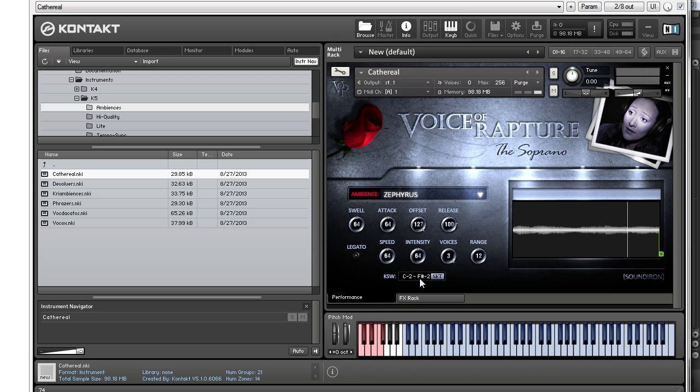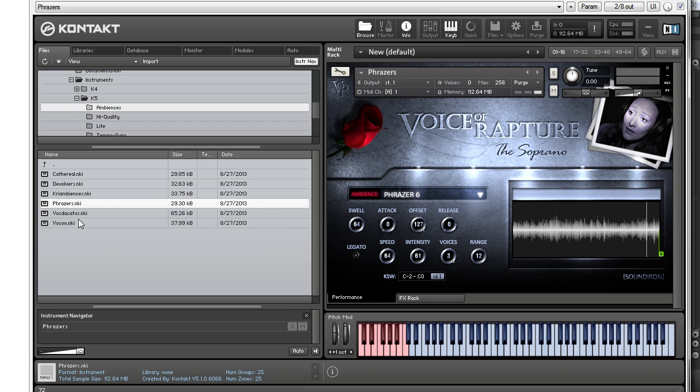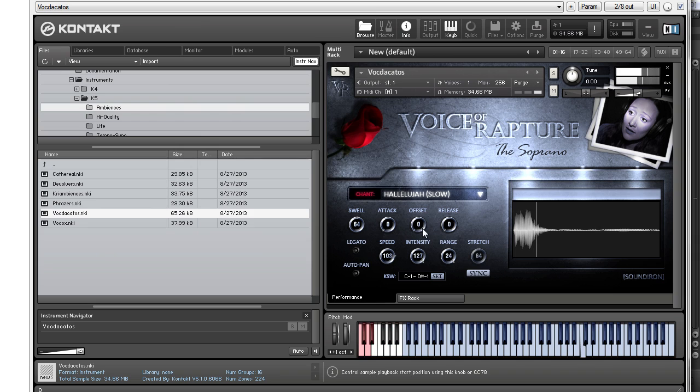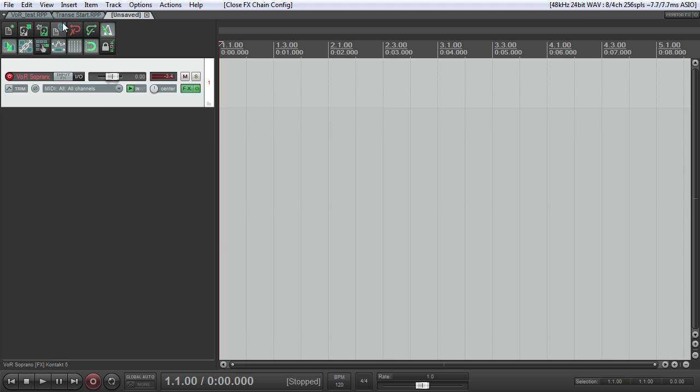Here you can see C -2 through F sharp -2. And you can play with the attack and release of these. Some of them are more ambient and some of them are more musical. These ones, these are kind of vocoded. A lot of interesting stuff there. So let's check out some examples here.